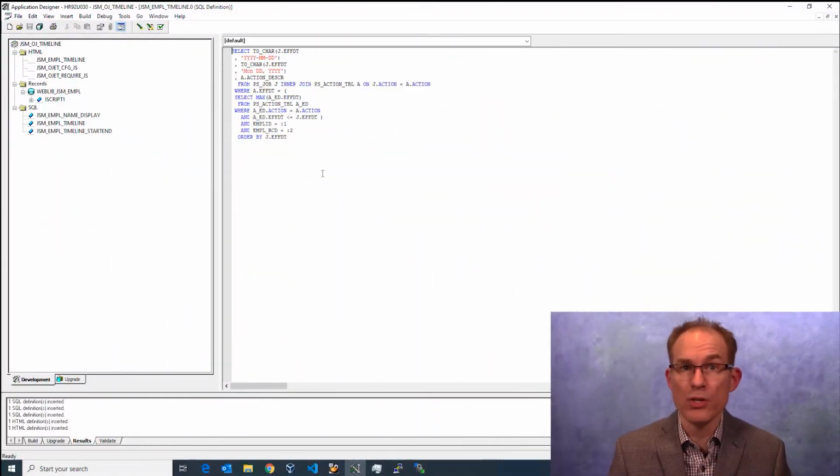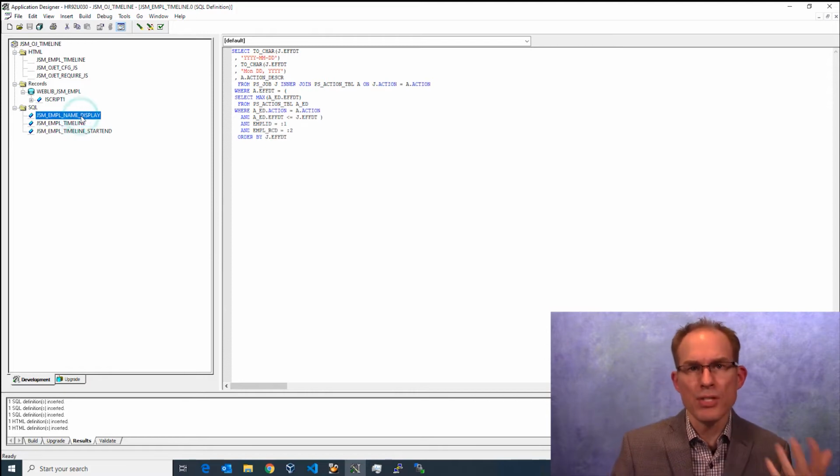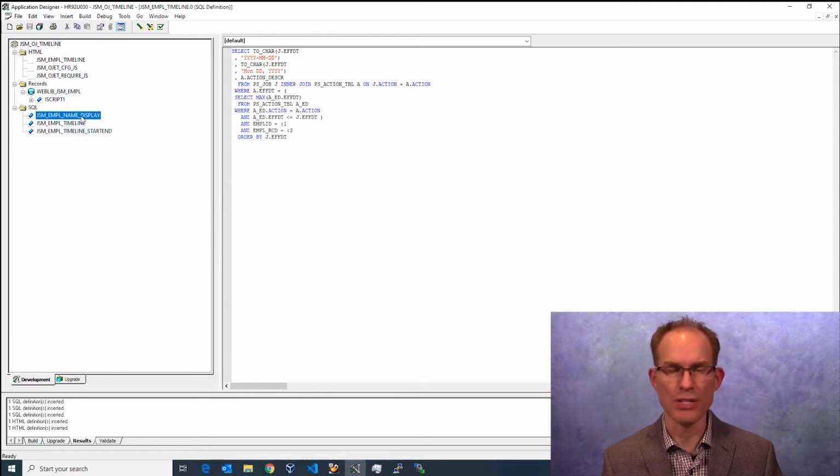First, we need some data to visualize. So let's start there. We will be visualizing employment history for a specific employee. In Application Designer, I have a standard SQL statement that selects employment history from the PS_JOB record. Notice the criteria for EMPLID and EMPL_RCD, so I can connect this query to a specific employee's job data. We will also want a few SQL statements for labels, etc., as you see in this project.